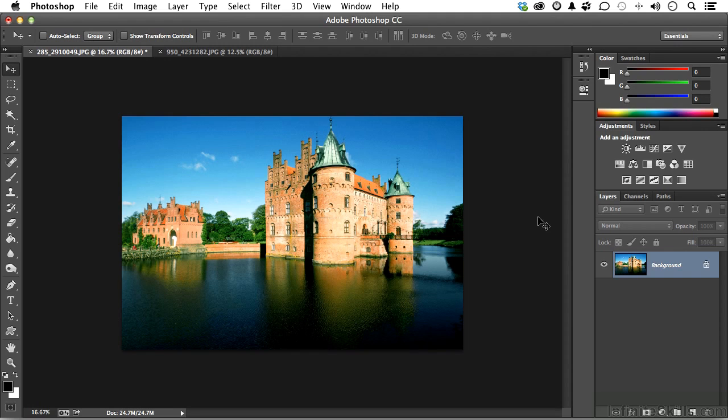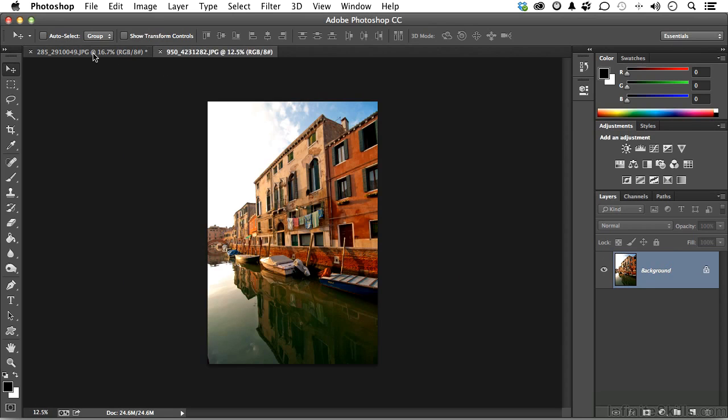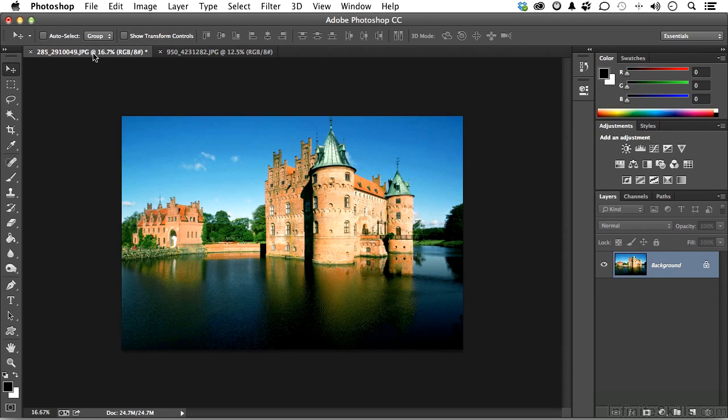Like, for example, we have two images I'm going to show you, and these are in your exercise folder. One begins with 285, and one begins with 950, these two. Let's go back to this one. I want to rotate that castle. That castle has been sitting there for hundreds of years. I don't care. I want to rotate it in three-dimensional space. Now, how do I accomplish that?